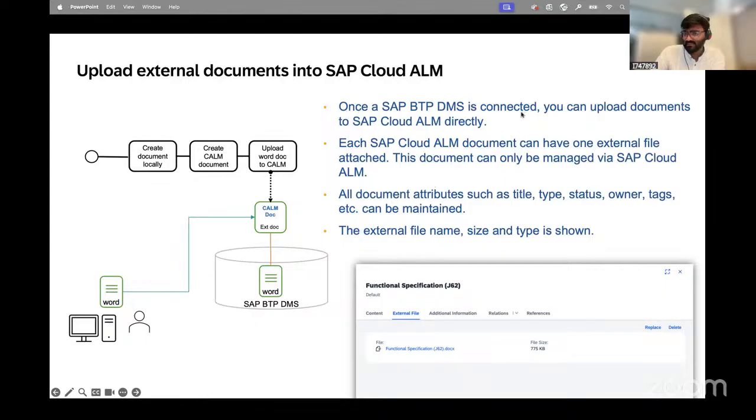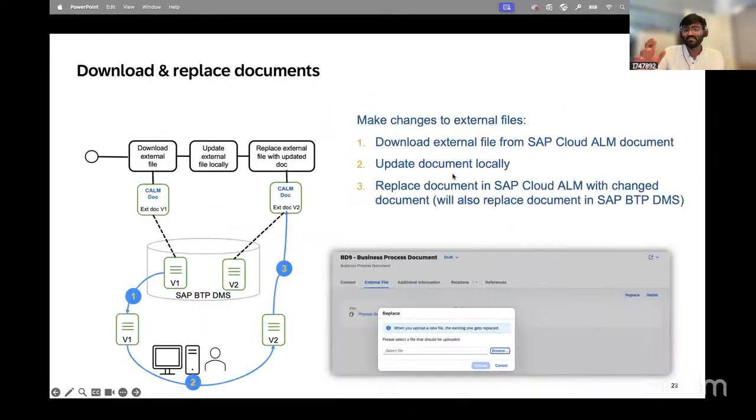Once the BTP DMS is connected, you can upload the documents to ALM directly, and then each SAP Cloud ALM document can have one external file attached. This document can only be managed via Cloud ALM. So we will see this in the demo. You will understand it's pretty straightforward.